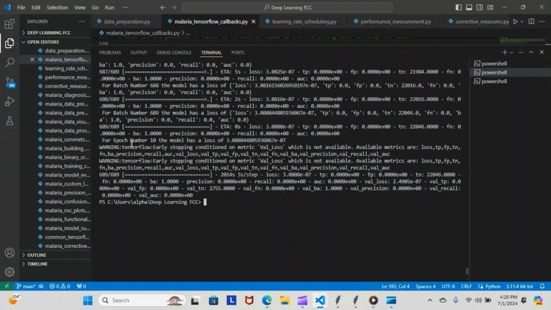So we got the epoch 10 model has a loss of, and all of that stuff. And I see the warning here: TensorFlow early stopping conditional metric val_loss, which is not available. Available metrics are loss, true positive, true negative, false negative, binary accuracy, precision, recall, area under curve, and val loss. So I'm saying, how come it's here, but it's telling me that it's based on the wrong metrics? But if you actually look at what I have here, you can see val loss compared to this val loss, I have it uppercase instead of lowercase.